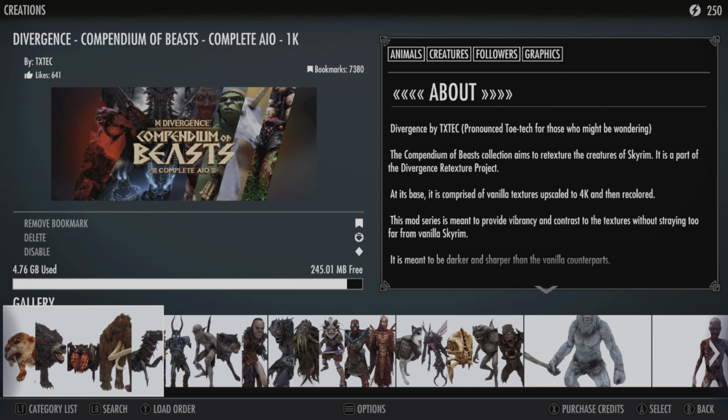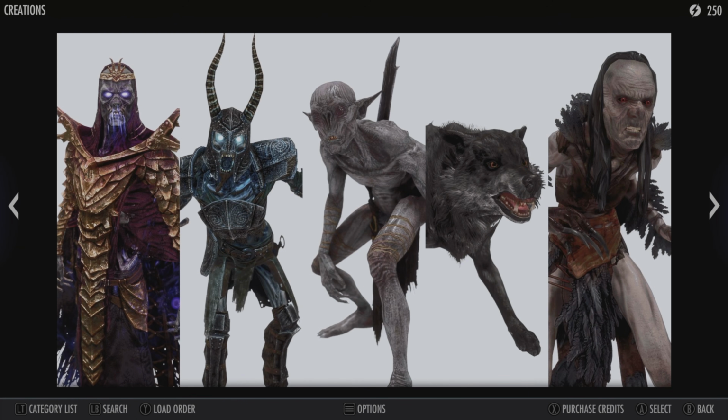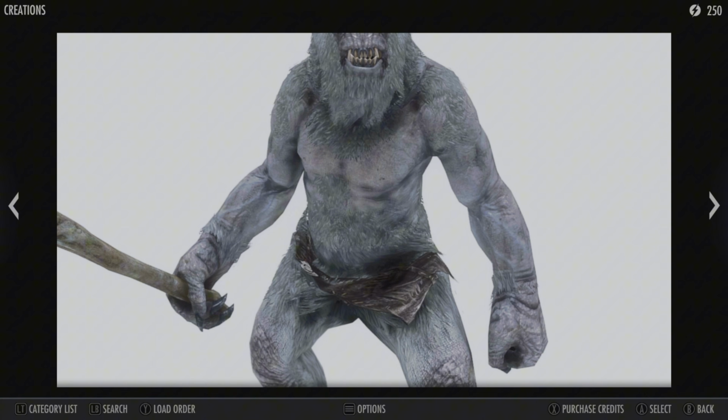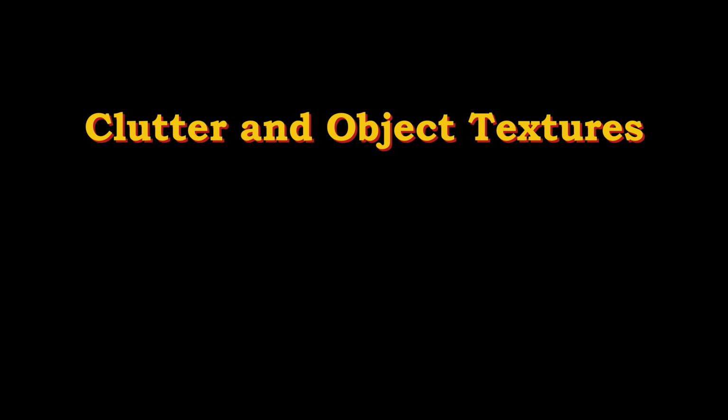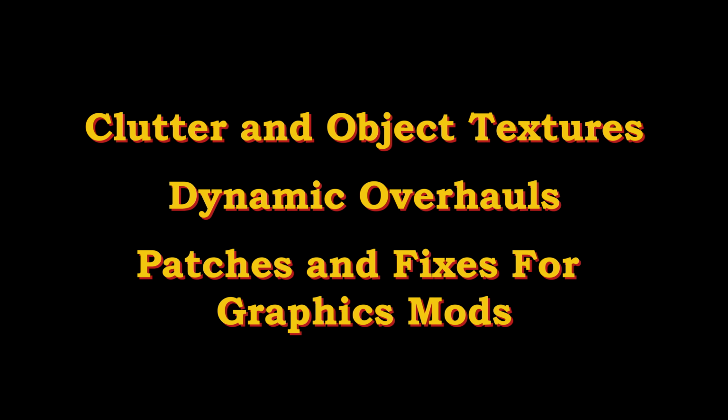I'm going to go ahead and download the rest of the sections and show you the final list, but before we go there, I'll summarize the last three sections. Those sections are as follows: Clutter and Object Textures, Dynamic Overhauls, and Patches.